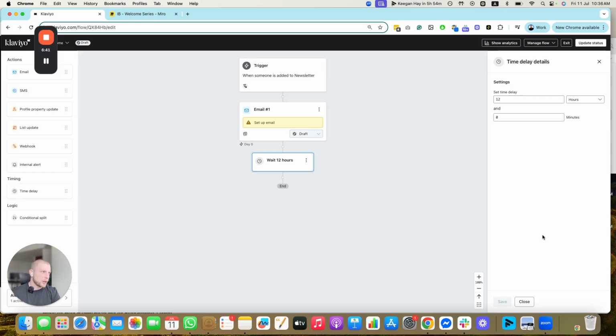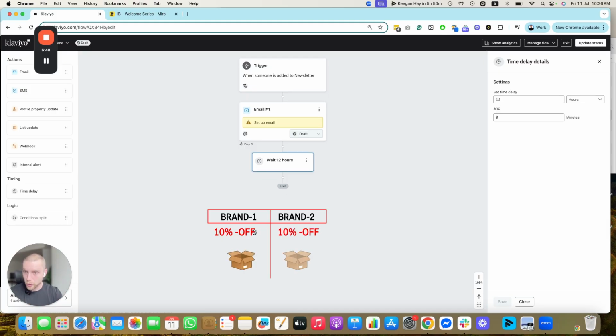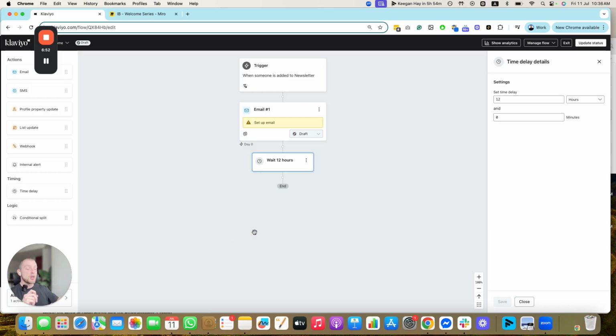Let me give you an example here. If you have two brands side by side, one gives you 10% off and the other gives you 10% off, and they're offering relatively similar products here, which brand do you think is going to win in terms of getting that sale? The brand that sends one email and then another email 3 days later, or the brand that sends one email and another email reminding them of the discount code after 12 hours?